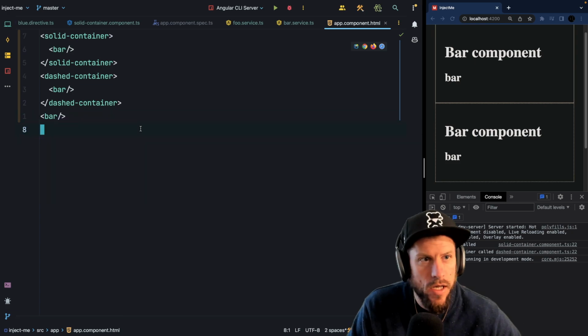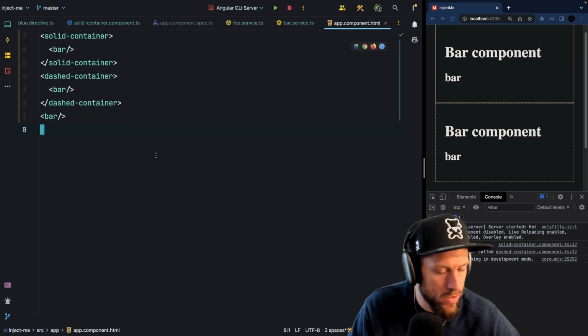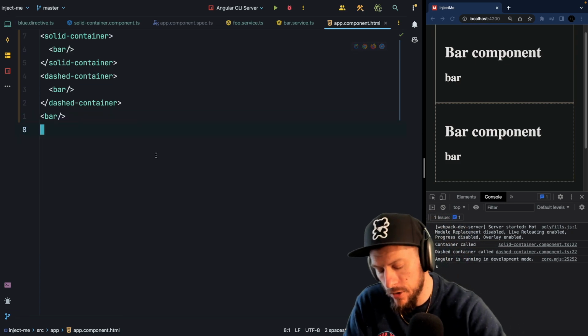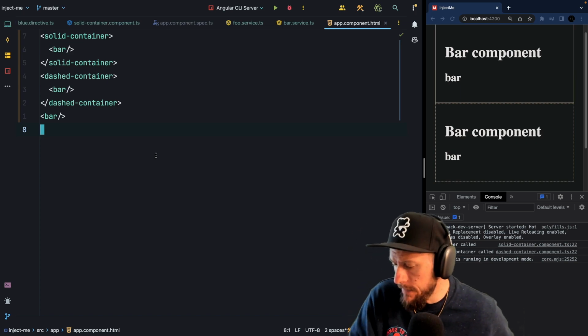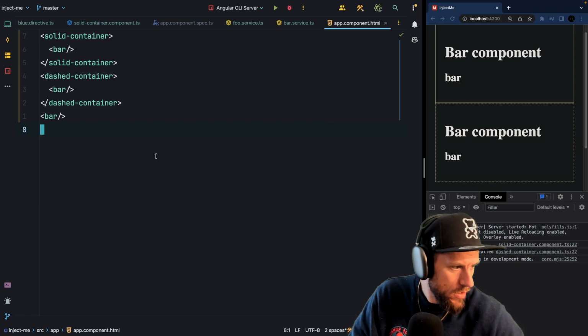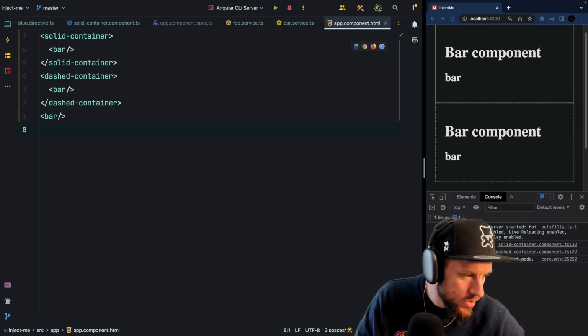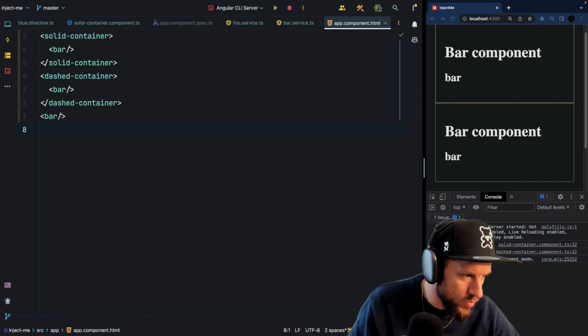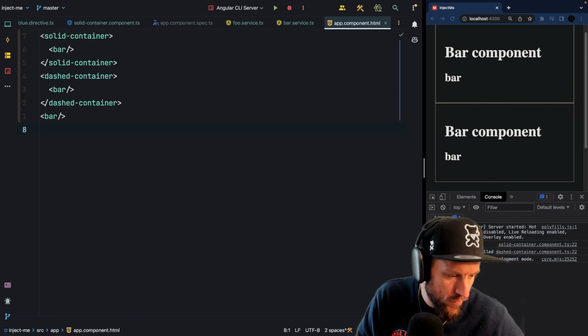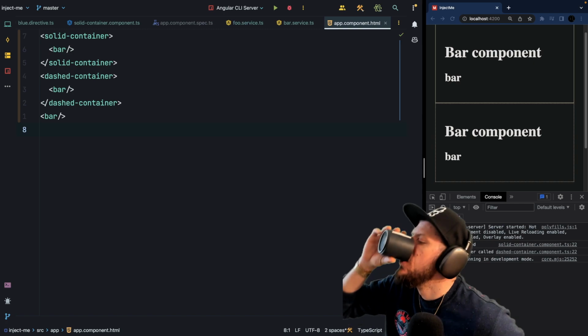So I think that's everything I wanted to show today about dependency injection. If there are any questions, or if somebody has something he still wants to see or to know, feel free to drop it in the chat.